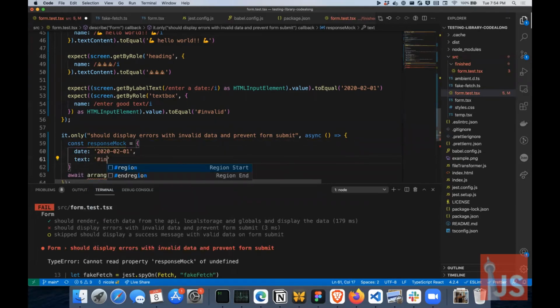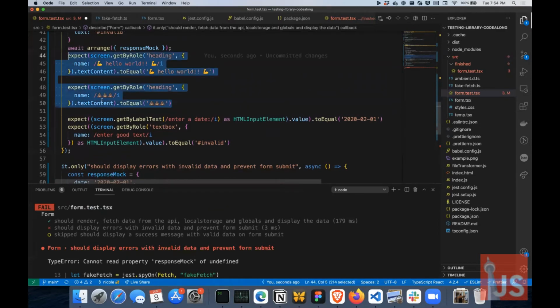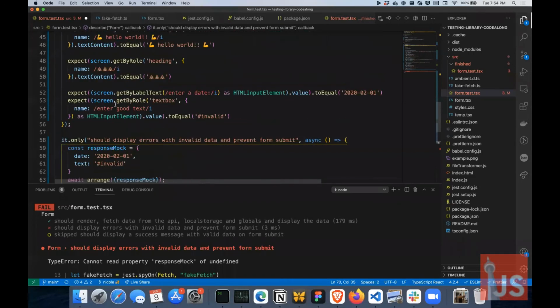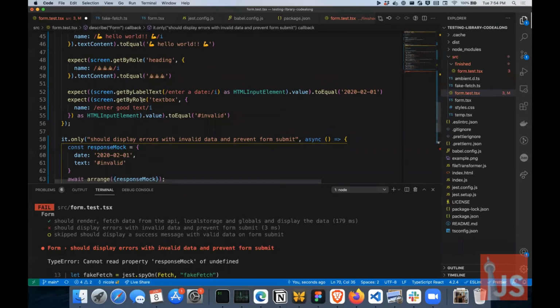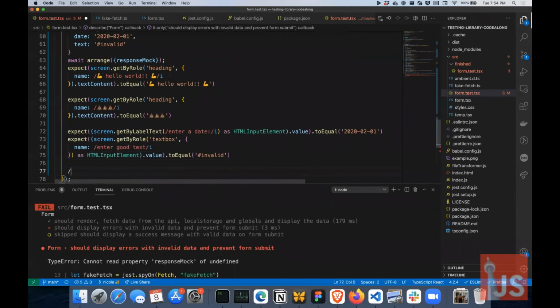So I'm going to write the text, I'm going to write invalid, and then I'm going to arrange the response mock. And now we're going to just run through. I'm going to copy and paste some of this stuff because we kind of want to expect the same things. So we want to expect the hello world, and we want to expect that, and then we're going to expect the get by role and the text element, so the text input. So I'm just going to copy and paste that. So this is all the code we had before, right? And then the next thing we're going to do is fire event, so the text.